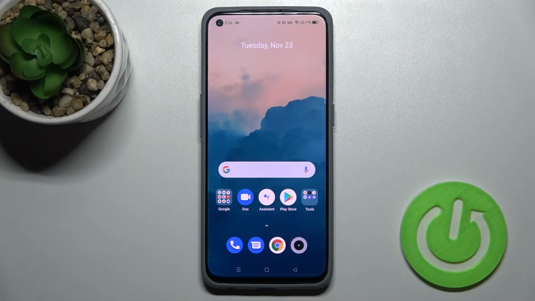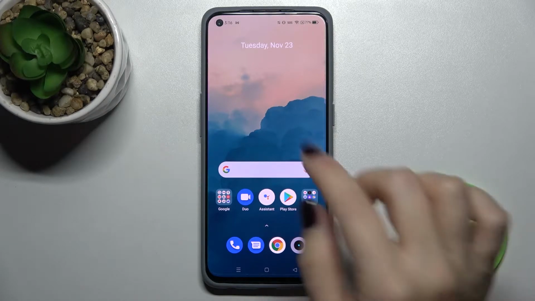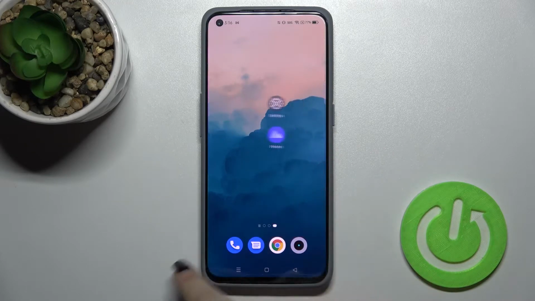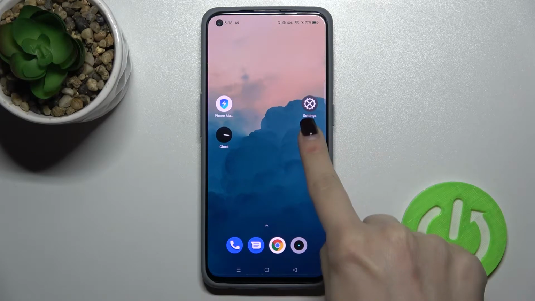Welcome, today in front of me is the Realme GT Master Edition, and I'll show you how to add and remove the home screen widgets on this device. So first you should select the screen where you want to add the widget.